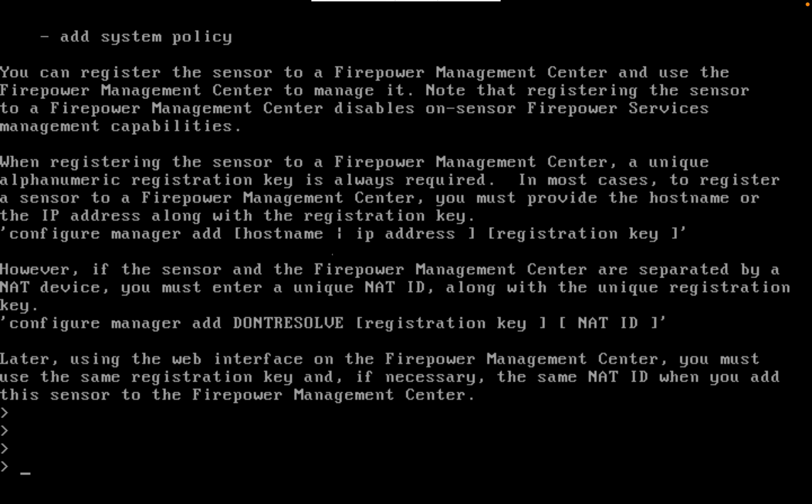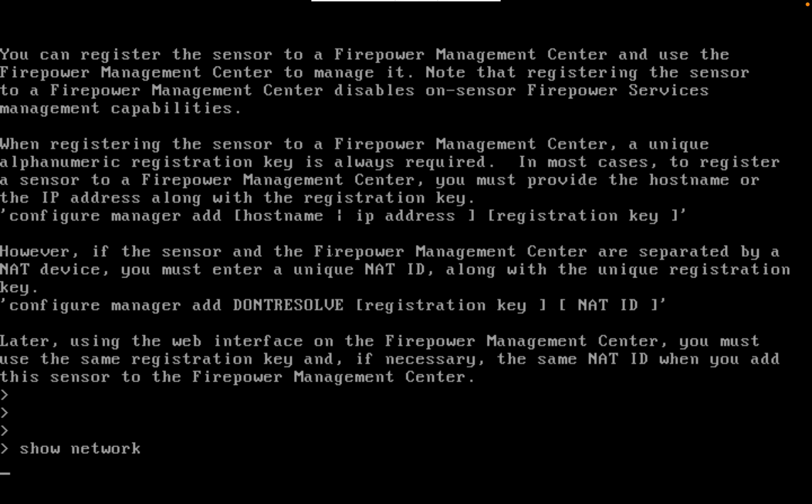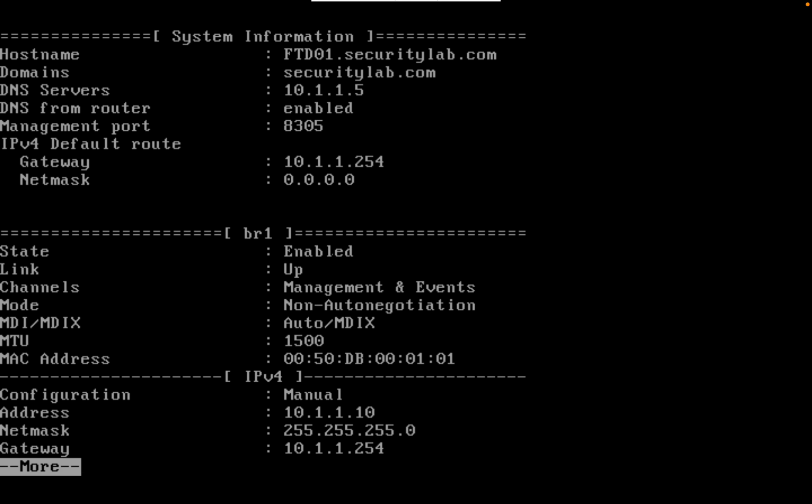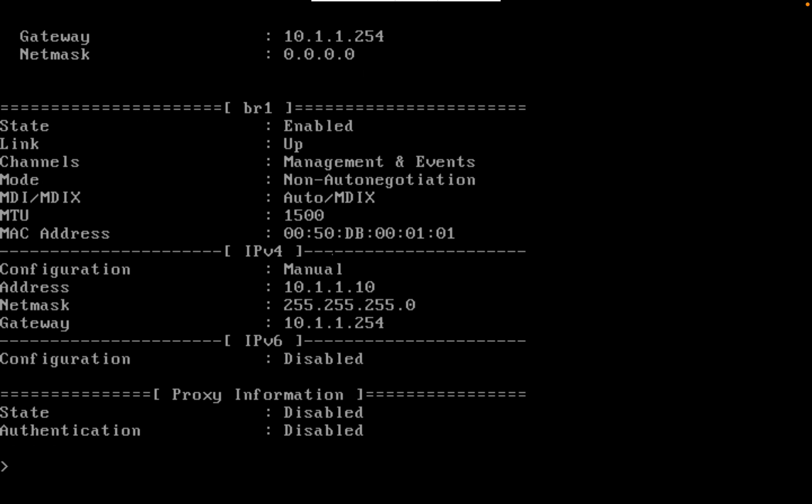One of the first things that we can check here is show network, just to validate if the host name, the IP address, and that information are okay. It is FTD01, security lab, the IP address, the gateway, so everything looks good.